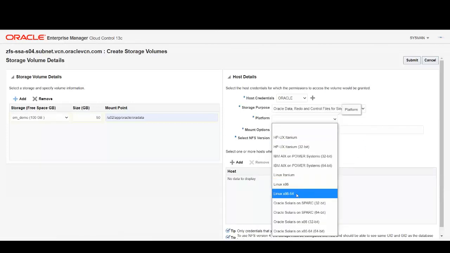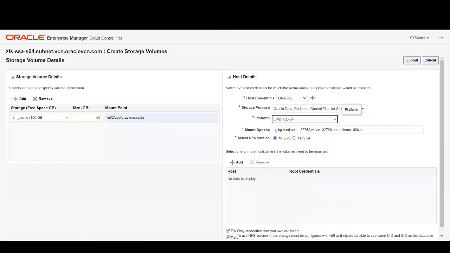For my platform, I'm running on Linux 64-bit. Then I have my mount options. I'm going to leave the default over here. And also I'm going to leave NFS version 3 as default. Then I'm going to click Add.